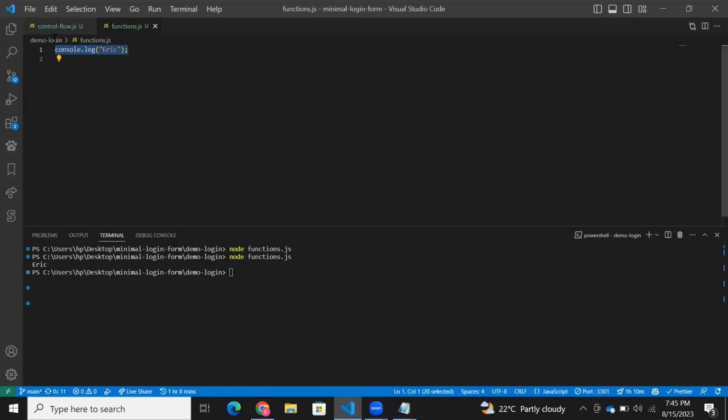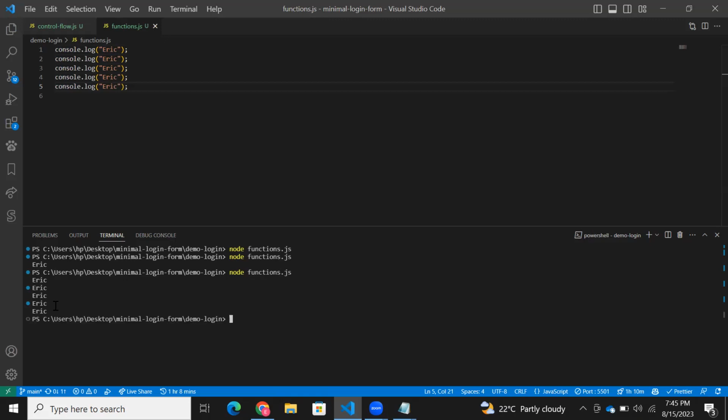So if I want to print my name, let's say 3 times, I'll just copy, paste, copy, paste, save, and then I'll write the same command, node functions.js. Eric. All right, cool.